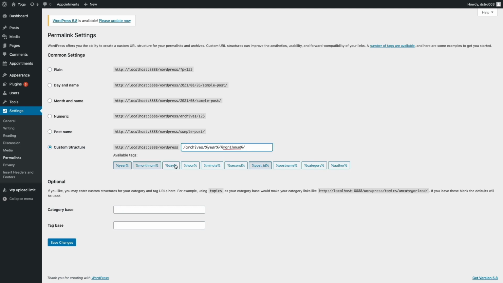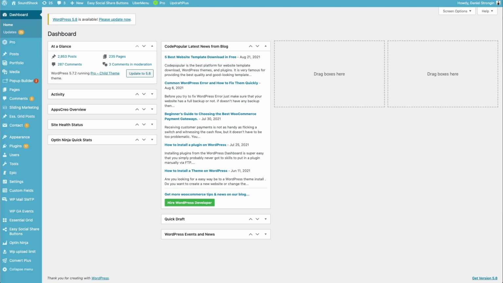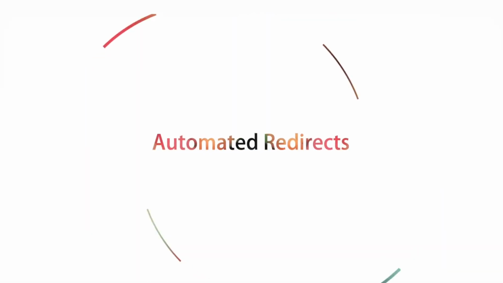So now let's finally talk about how to set up a page and URL redirect in WordPress. There are a few different types of redirects: automated redirects, manual redirects, and wildcard redirects. Let's take a look at each of these. So the first is automated redirects.